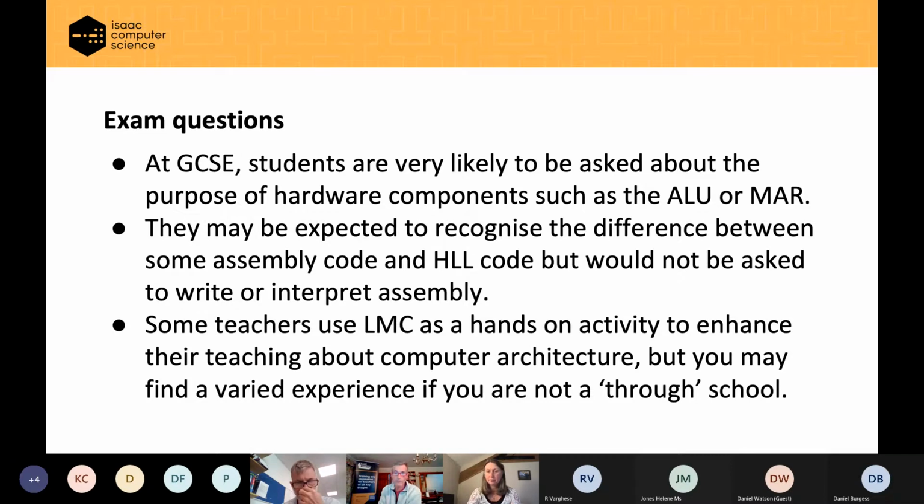But the point is that even though we're not asked to write or interpret assembly language at GCSE, a lot of people do find it useful, because one of the big bonuses of studying an assembly language is it gives students a real handle on the architecture that they will be asked about. It gives them something practical to do.